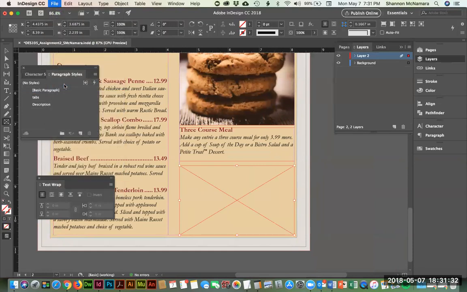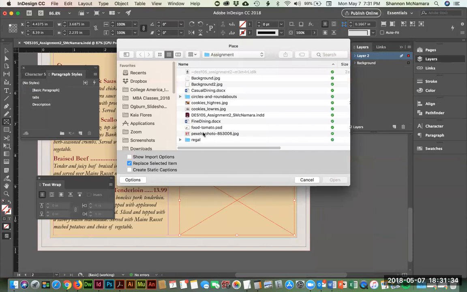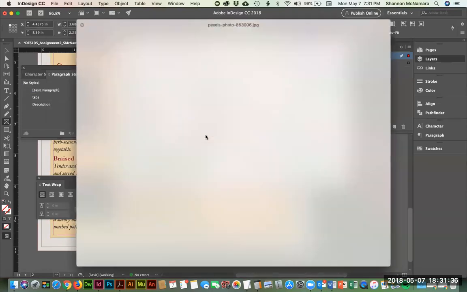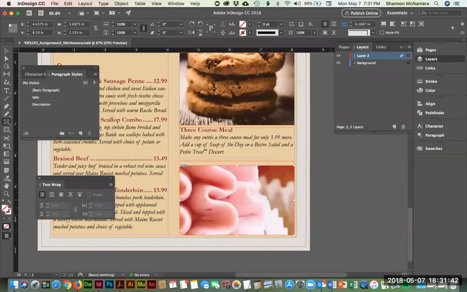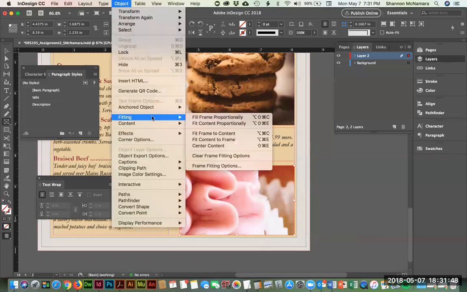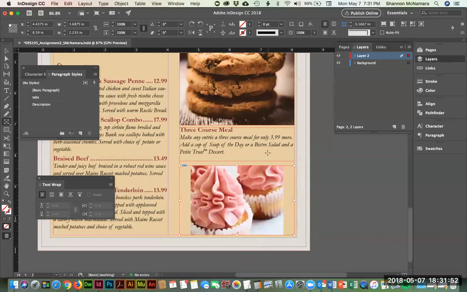File place, not edit place. Do my cupcakes. Yeah, people probably are getting hungry over there. I'm getting hungry. Go to Object, Fitting. I want to fit content proportionally. And then again, I'm going to close it up a little.